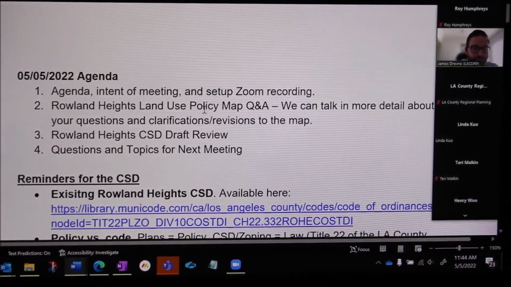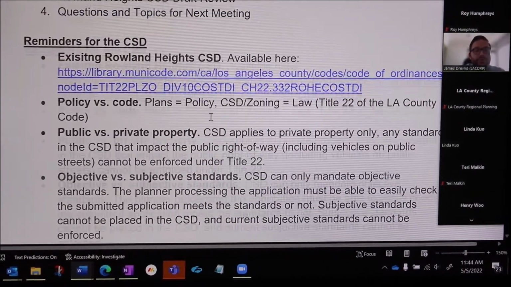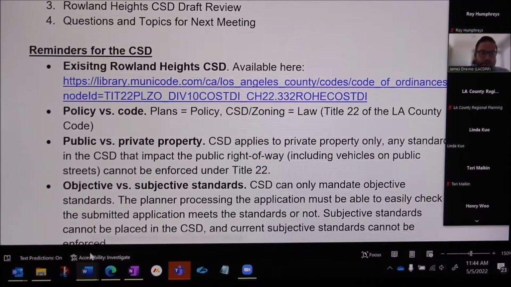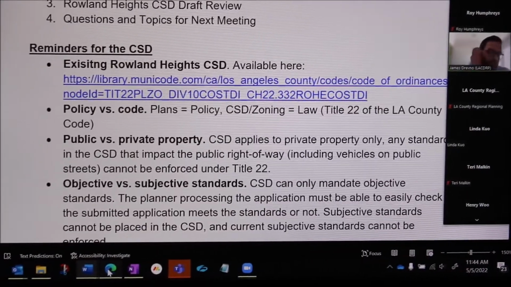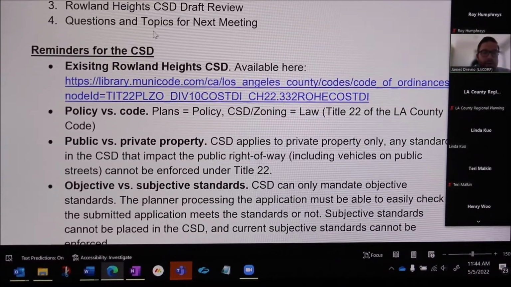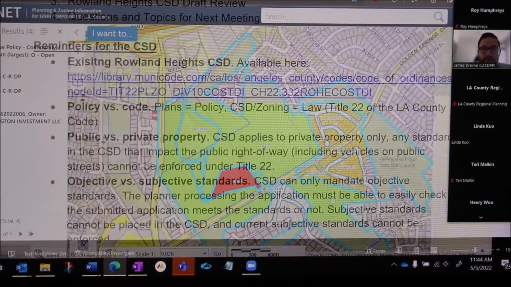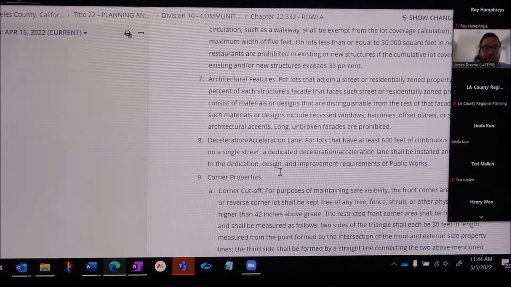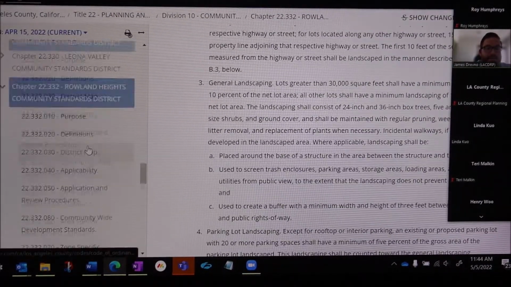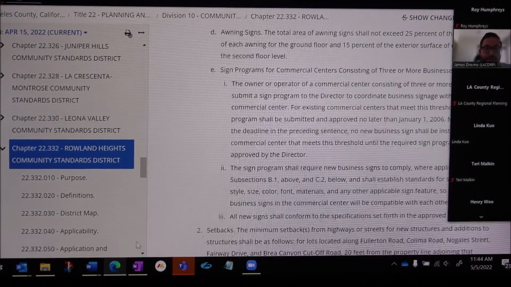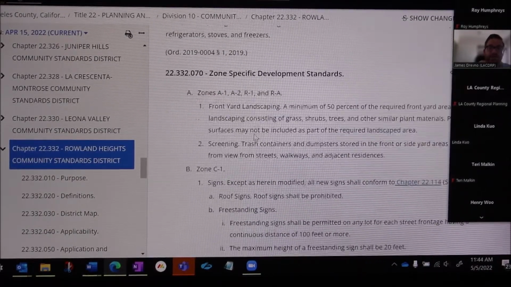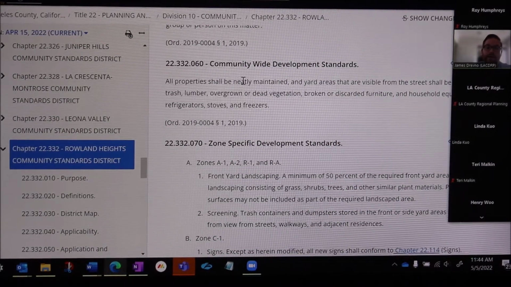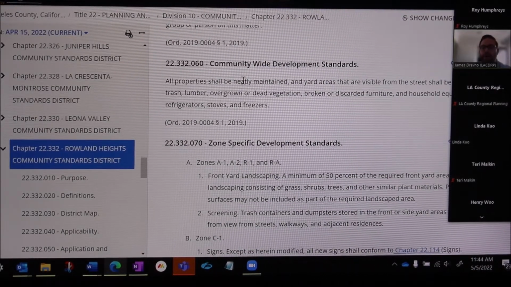Just a few bits of information before we dive into some of the input that we received through emails. Right now, you can access the Rowland Heights CSD online, and this is what it looks like. It's part of LA County Title 22. The LA County Code is split up into a variety of titles.